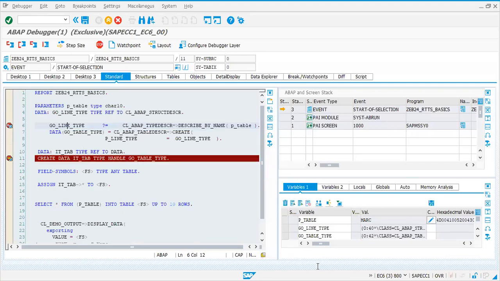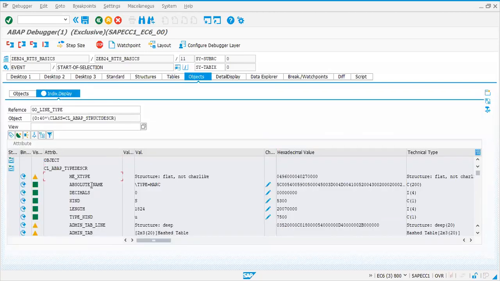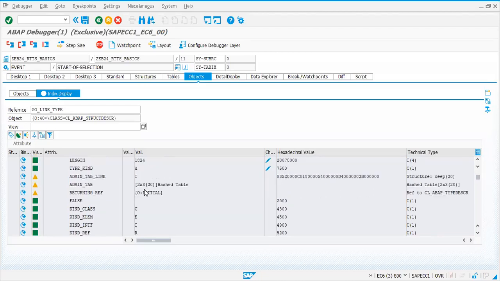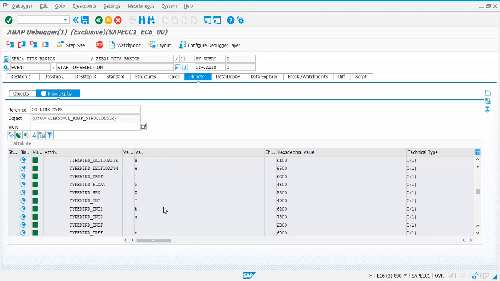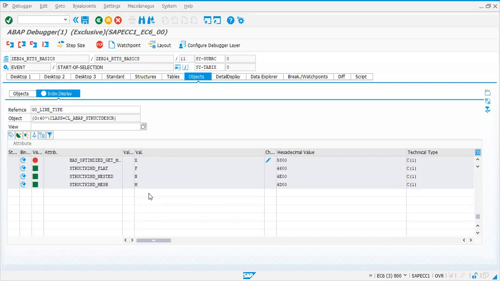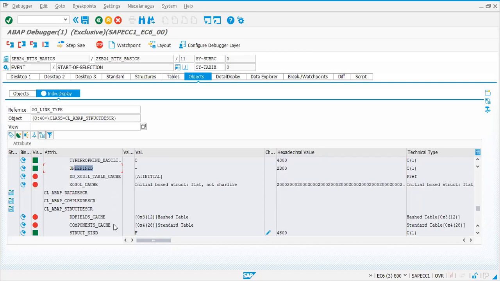So geo line type, let's go here, and see here, it should be here, the absolute name, type equal to Marcy. It is there, right? So it's taking the type Marcy at runtime. And kind S stands for structure. You can also see other parameters it is populating at runtime, and all the 239 fields of Marcy are here inside this component.